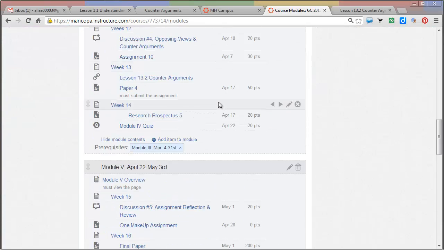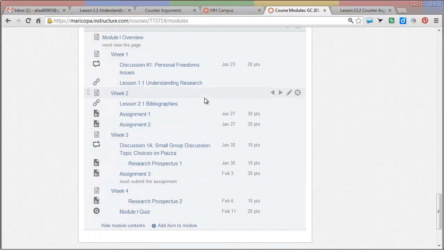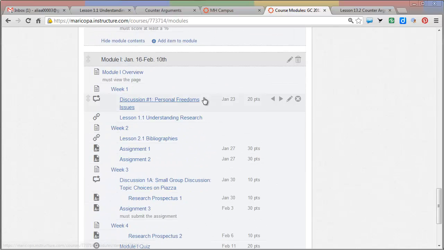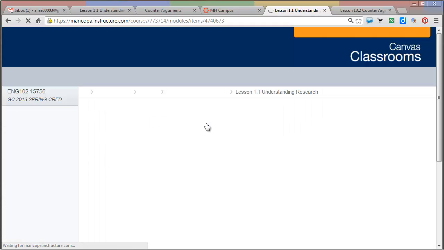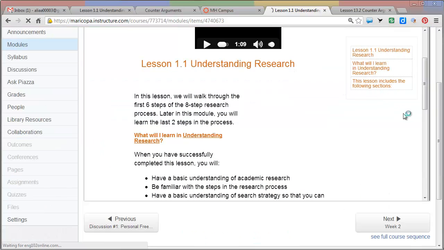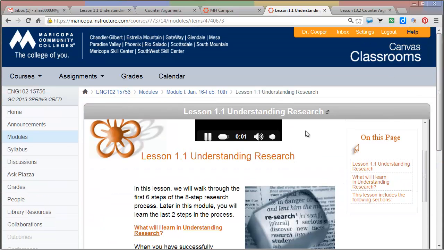Okay, so once I have created my lessons, here I am in Canvas, and I've uploaded my lessons to the web. So in my module page, I can add a lesson right to the module page. When students click on this lesson, it'll open up right inside of Canvas. Lesson 1.1, Understanding Research.